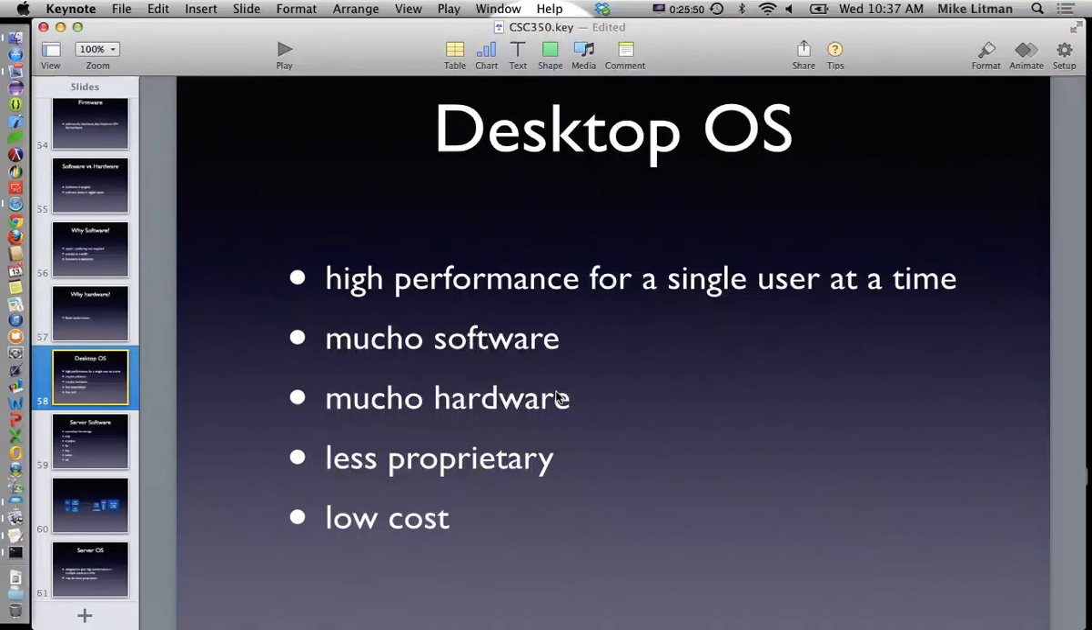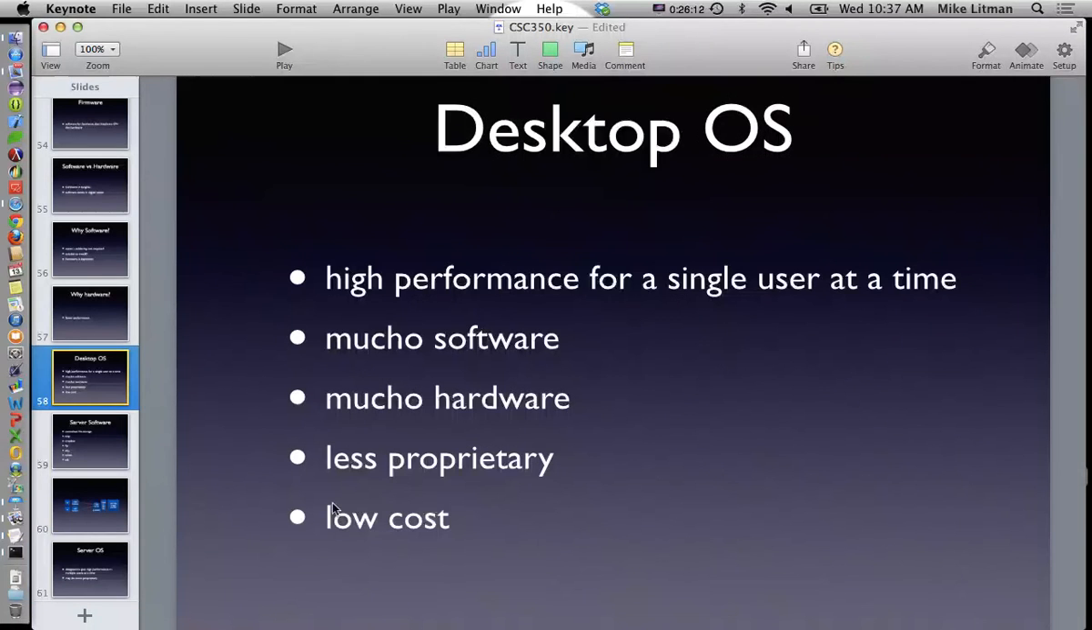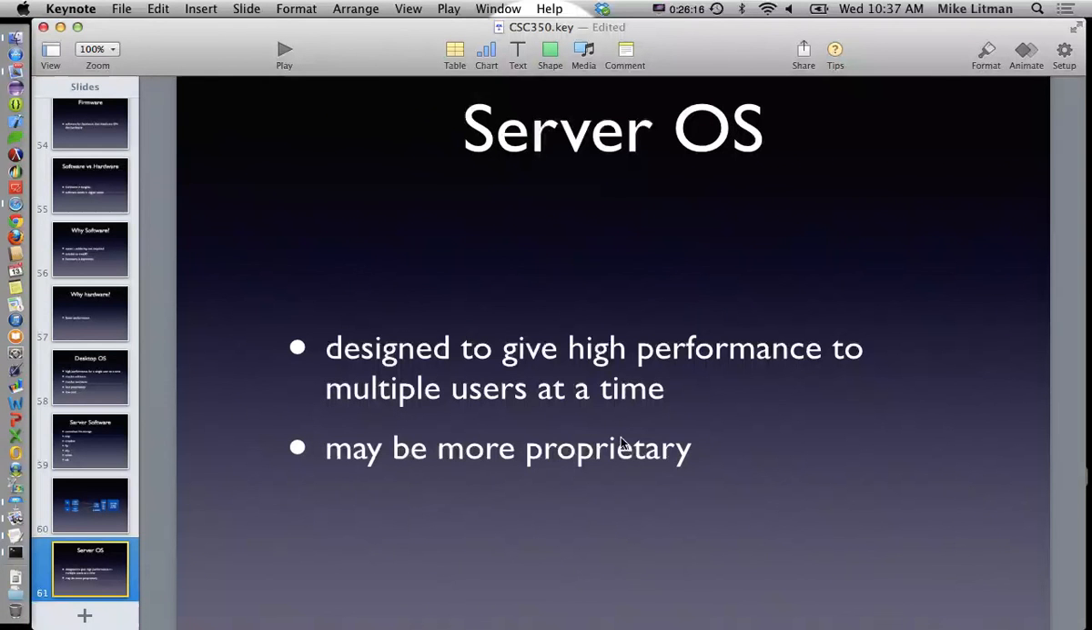Is there necessarily more software for desktop computers, or is the software just different? You might be able to make an argument that there are more software applications available for desktop, but I don't think it's by rule that that's the case. I think it's different software applications. The software applications for server operating systems have different goals. So possibly more proprietary.